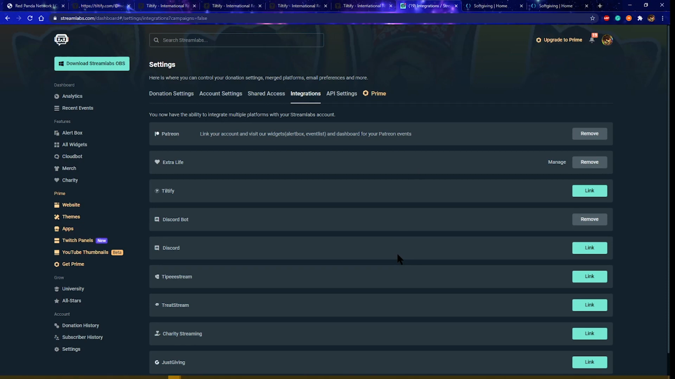If you visit streamlabs.com, you will see the settings option in the dashboard. Then click on integrations and then click on Tiltify. You will be asked to link your Tiltify account with your Streamlabs account. Click on link and you're good to go. If no campaigns are active, nothing will display. Once you publish the campaign, you will see it here.